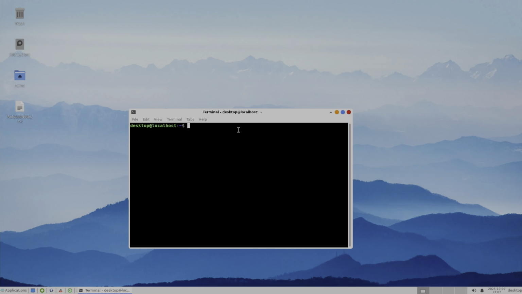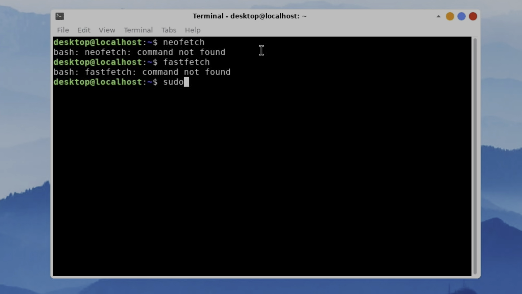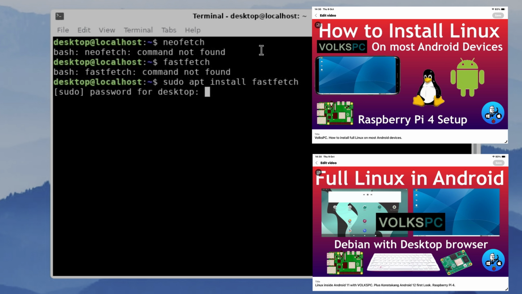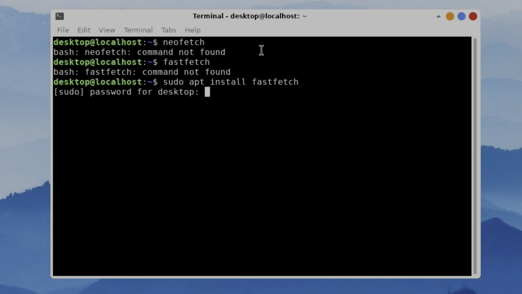So have we got NeoFetch? Actually, we found that NeoFetch doesn't work. FastFetch. So sudo apt install fastfetch, and I'm using this on an 8 gig Raspberry Pi 5. It works on the Raspberry Pi 4 as well. I did show VolksPC years ago, but this is on much faster hardware. I'm using Android 16 and Debian Trixie, so super up-to-date software.